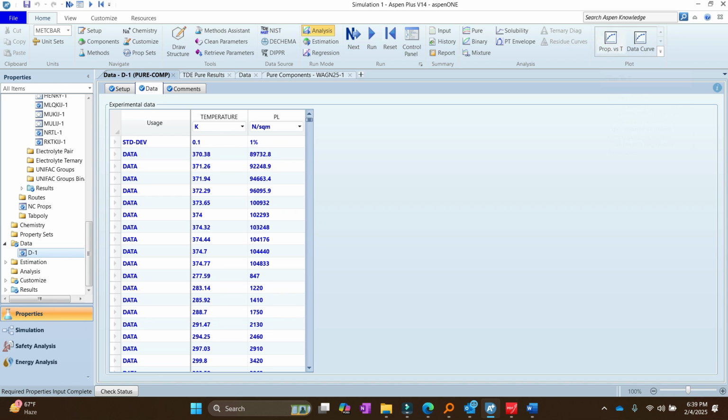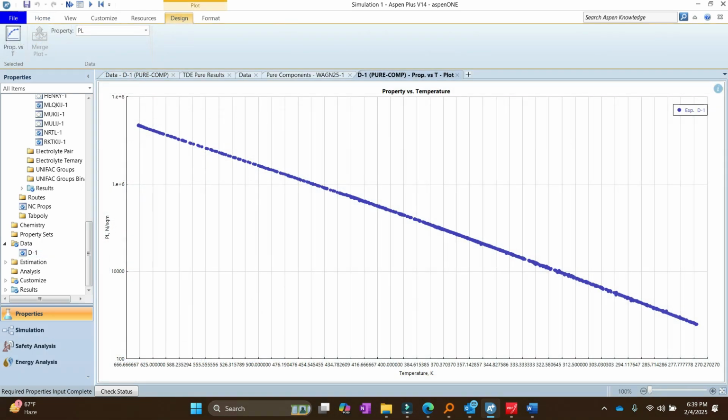So let's plot this. You have the option of data curve or properties, both will do the same job. You can just click one of the options, let's say properties versus temperature. So on the x-axis it's temperature, and on the y-axis it's vapor pressure.